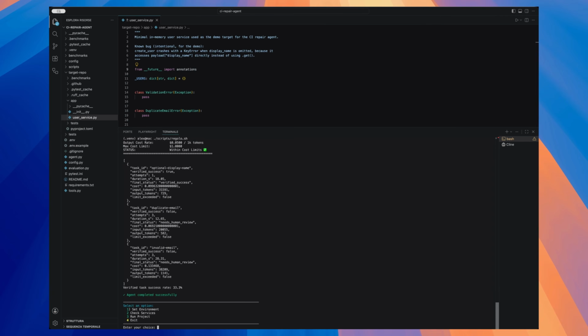The overall summary reports a 71.4% task success rate and confirms the agent completed successfully. This mixed result provides valuable insights into the agent's current capabilities and areas for improvement.